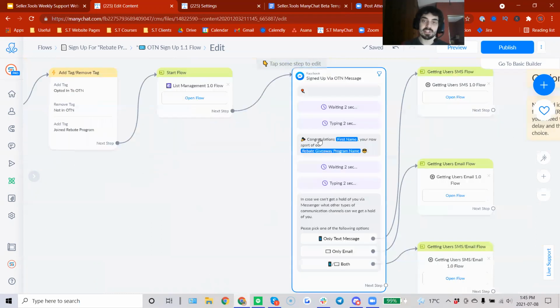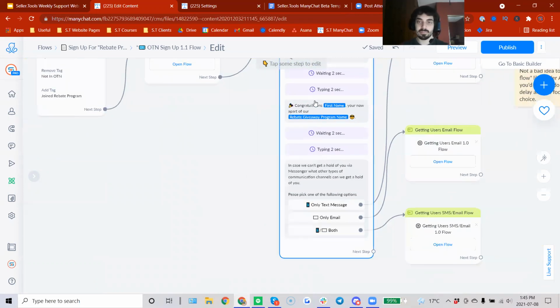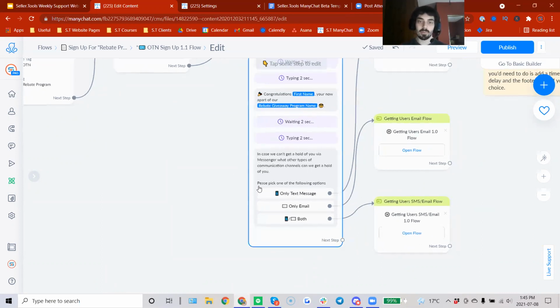But what happens here is as soon as they click notify me in OTN, it says, congratulations, you're now a part of, and then a product tester name. And then it says, in case we can't get a hold of you via Messenger, what other types of communication channels can we use? And right here, it gives them 3 different options. They can do text message, email, or both.